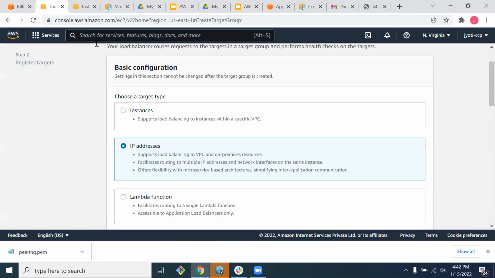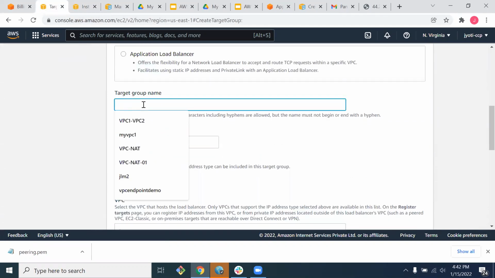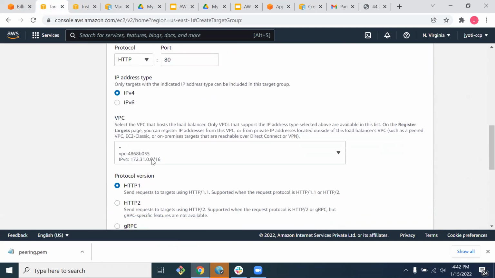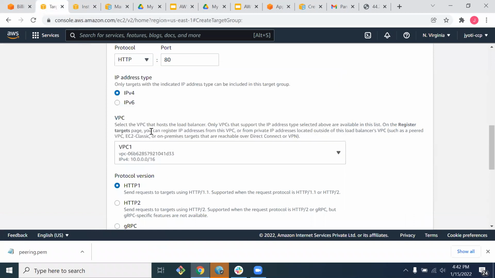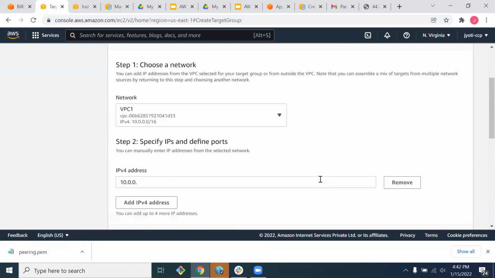So IP address. Target group name, we can name it TG VPC1. This is listening on port number 80. My primary target VPC is VPC1. Health check, let it be default. Next. Now here I have to provide the IP addresses, and they would be the private IP addresses.